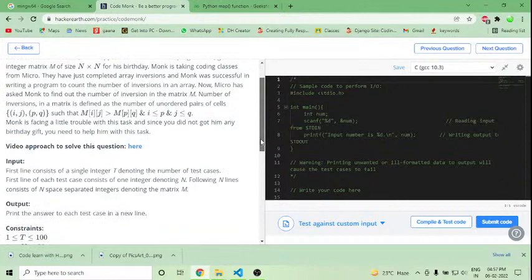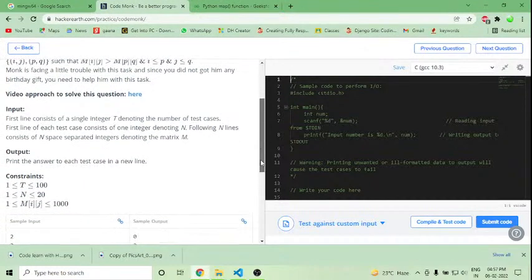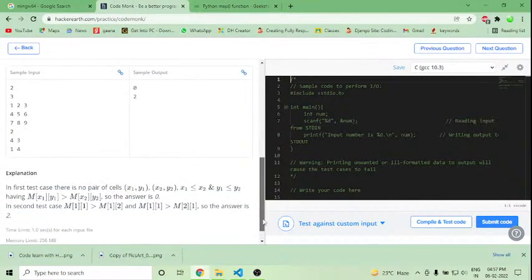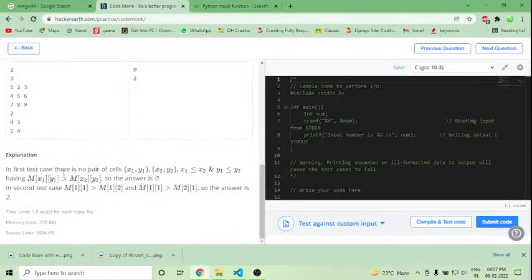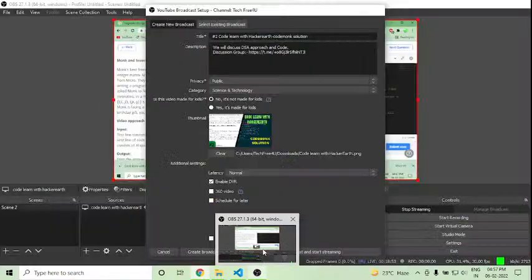I think the video has gone too long. I will create the next video with this problem. Try it yourself. In the first case there is no set. Try it yourself. We will create the next video because the video is going long and there is too much noise in the background.